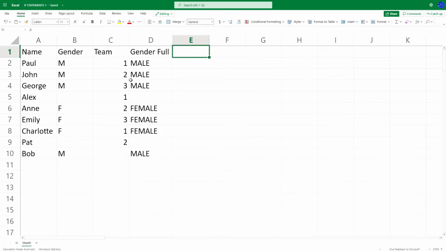Now we need to assign to the teams. So we've labelled the teams 1, 2 and 3, but the actual team names are colours. The online version of Excel is a little bit limited in what we're going to do later, the conditional formatting.